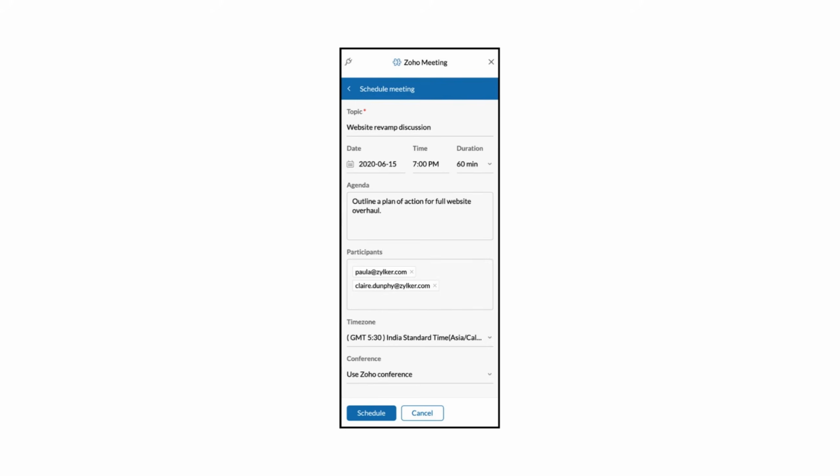Step 5. Schedule a meeting. To schedule a meeting in advance, click Schedule Meeting. Enter the topic, time, agenda, and participants. In the Conference dropdown, choose Use Zoho Conference to schedule it inside Zoho Meeting, or select Use My Own Conference Service if you're using a third-party platform. Once done, click Schedule to confirm.